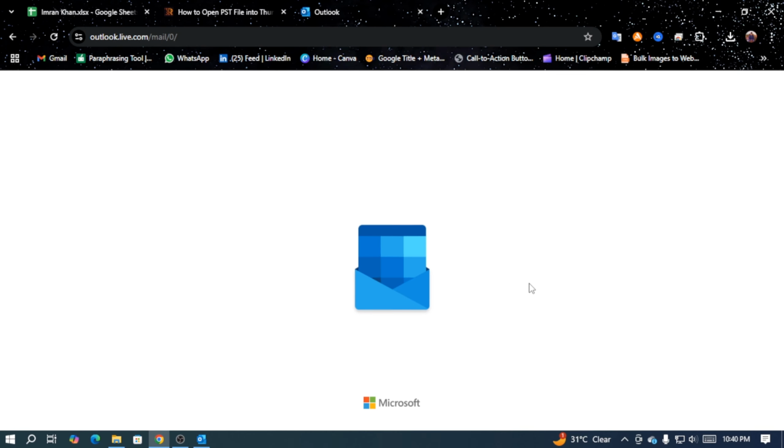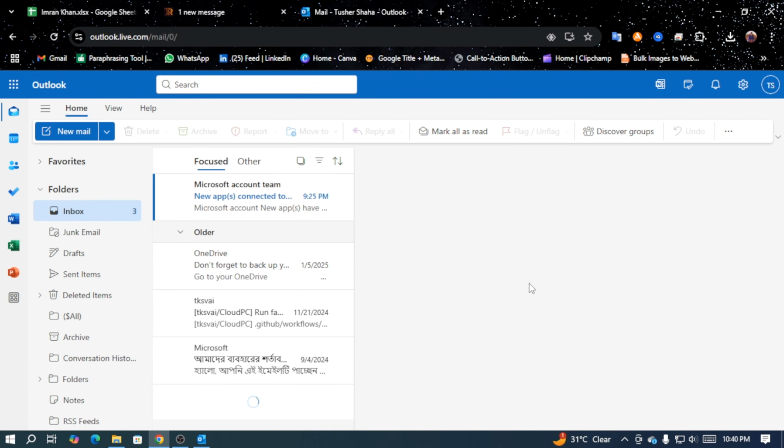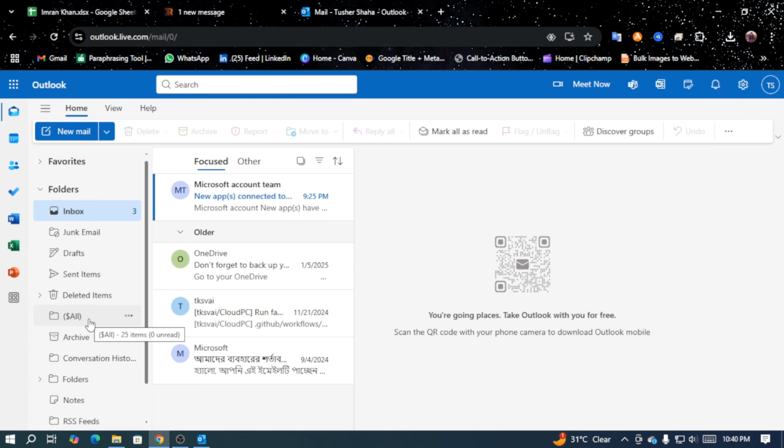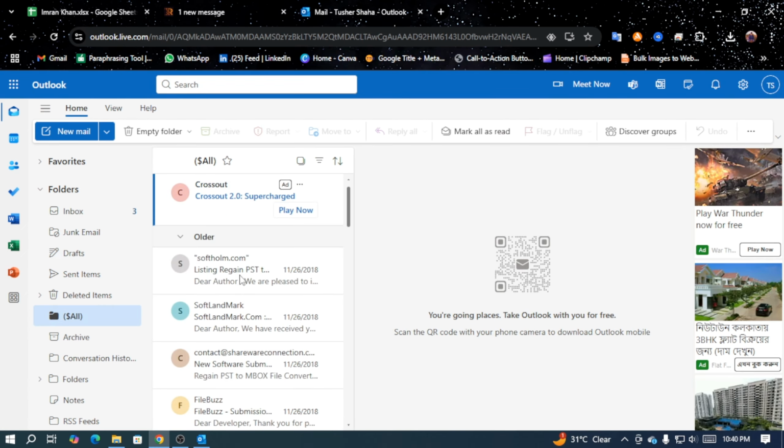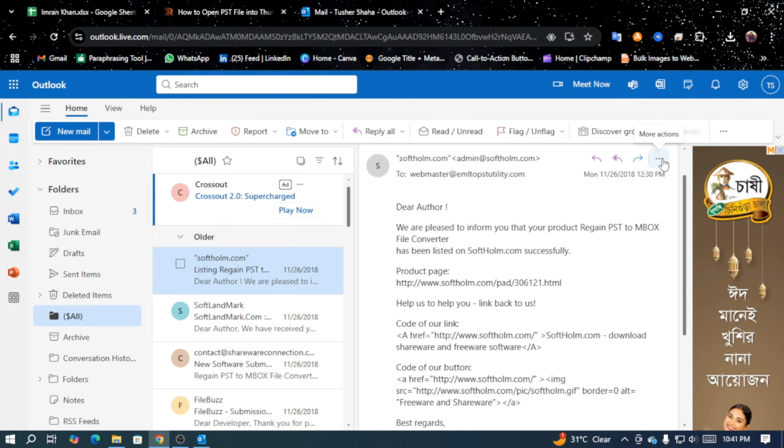Now we need to export these emails as EML files, but Outlook app doesn't support it. For that, let's access this same Outlook account through the Outlook web app. Here in the Outlook web app, open the same folder that you have previously imported on Outlook. Now simply open any email of that folder. Then click on the 3 dots icon.